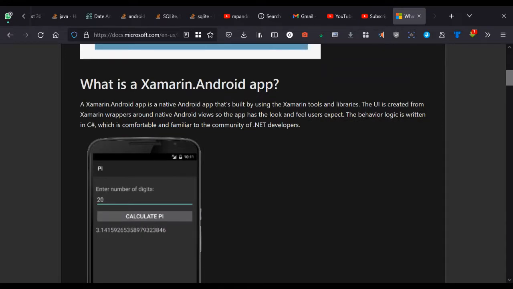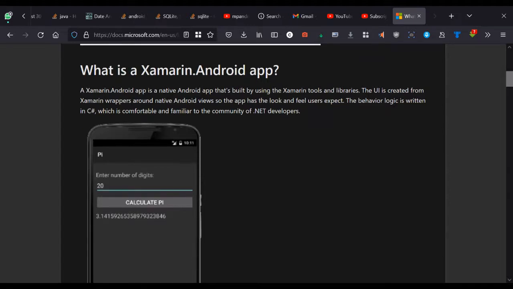What is the Xamarin.Android app? This is a native Android app that's built by Xamarin tools and libraries. The UI is created from Xamarin wrappers around native Android, so the app has the look and feel that users expect. So in other words, if you make a Xamarin app, it's not going to look weird or not work on an Android phone, right?